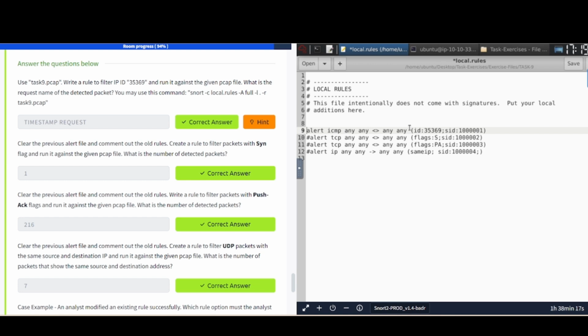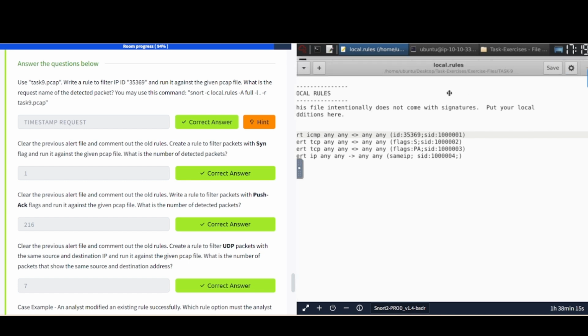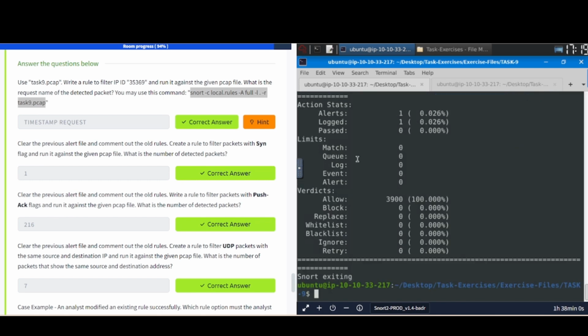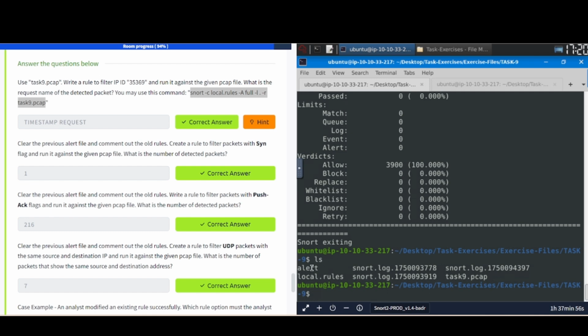Okay, so we're going to go ahead and save this file, and then we're going to close this out, and then we're going to run this command and parameters and such. So I'm just going to copy and paste this, and we're going to run this against that PCAP file. Okay, it's going to go through, do its thing here. Now after it's done, what you can do is ls, and you can see that there's an alert file there.